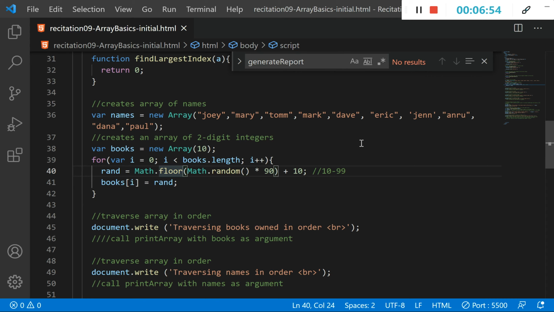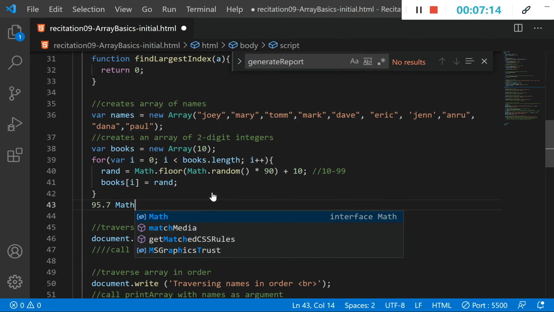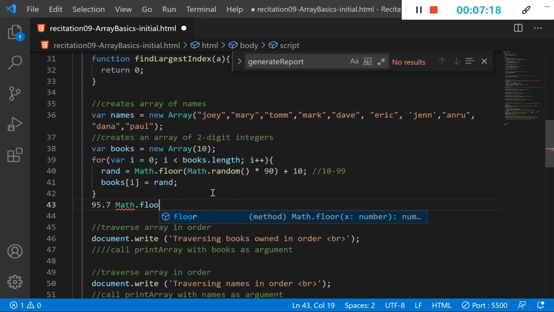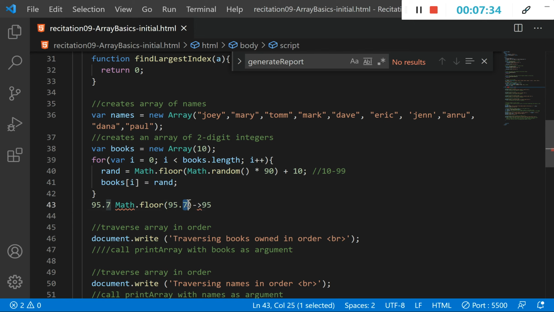And this integer will be the closest to this number, and also it should be smaller than this number, which means that if we have a number which is 95.7, and we call this function, it will just return 95, because 95 is the closest integer to 95.7, and also it should be smaller than this. This is the usage of Math.floor, and then we add this number by 10.